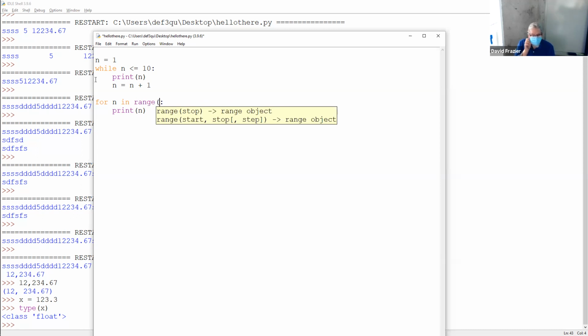Remember, range takes 1, 2, or 3 parameters. If there's only one parameter, that would go from 0 up to, but not including 10, so 0 to 9. If I wanted to go 1 to 10, I would have to go 1 to 10 plus 1, if that helps you remember, or just to 11. If you add the third parameter, that's the step, which defaults to 1. That would give me a 1, 3, 5 in this case.